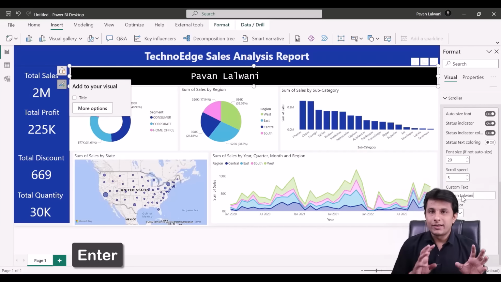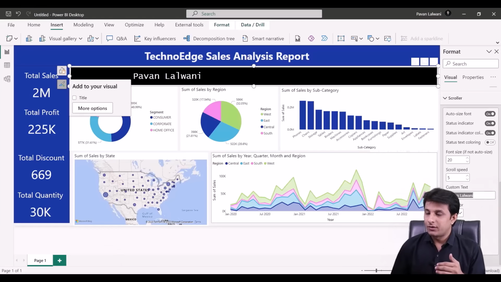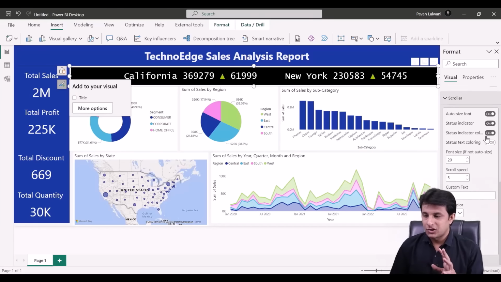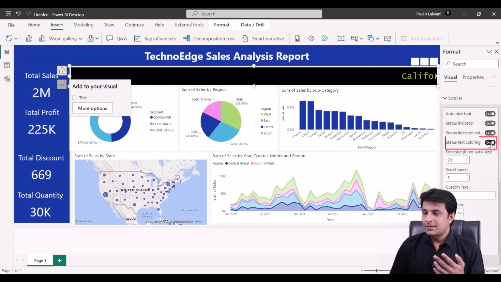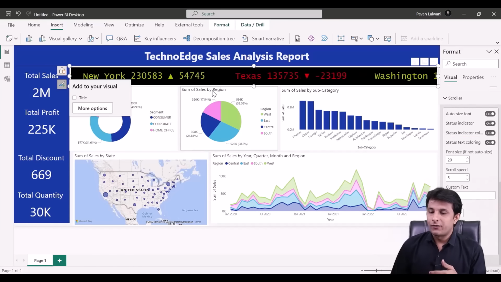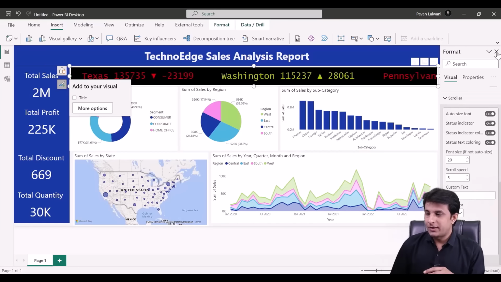So that particular text will keep on flowing. If you think you don't want your text, you just delete that particular text and remove it from here. So scroll speed is 5, which is fine. Then next is status text coloring. That means if it is profitable, it will show as green color. If it is in loss, it will show in the red color. So I'll just keep it that way.